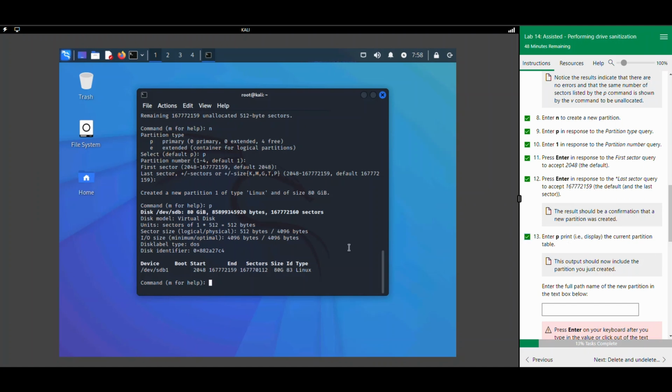So we have a question here. What is the full path name of the new partition, and enter it in the text box below. So we're going to type it in here. So this is the name right here, /dev/sdb1. We're going to enter that here.